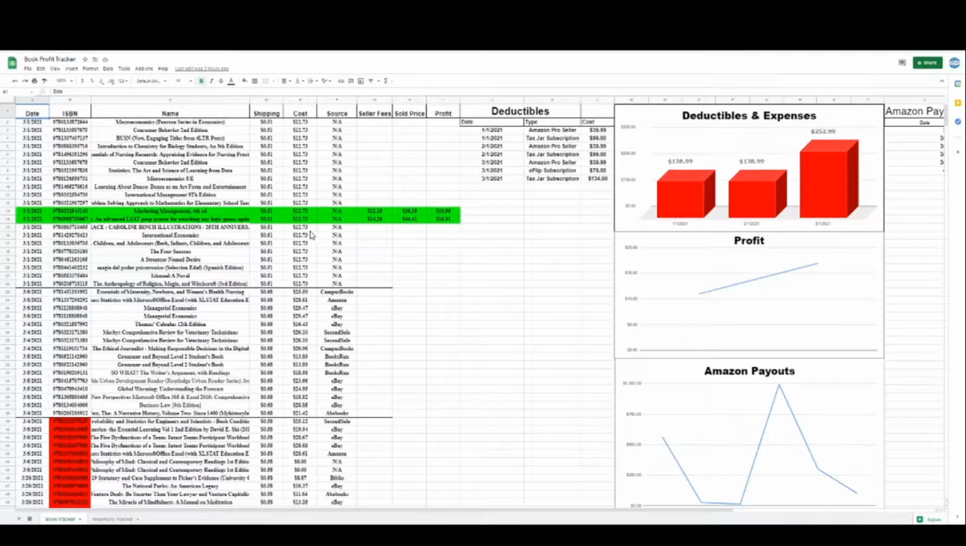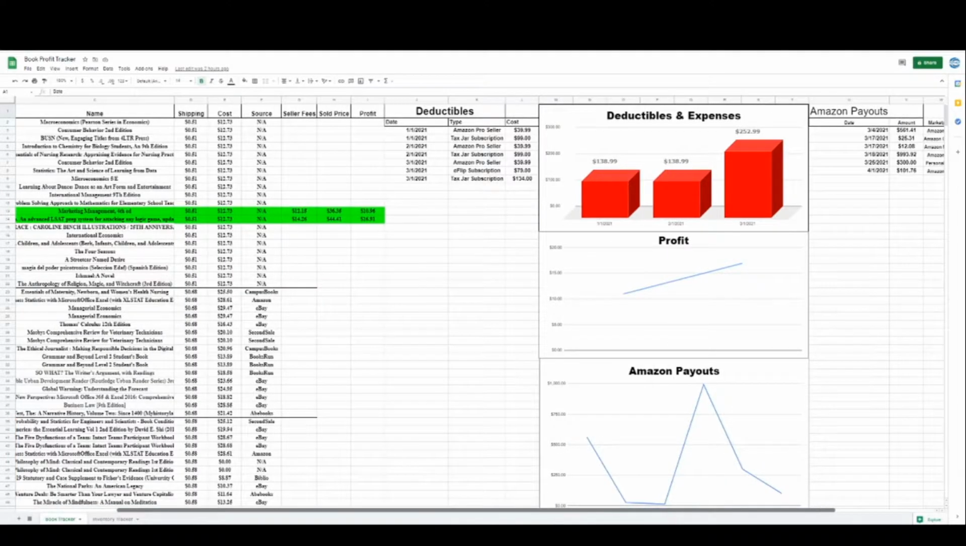And then on the right side of that, I have deductibles. So this is just to keep track of the seller fees. I have TaxJar that I have to pay for reporting sales tax because I'm tax exempt in certain states, and I have to report that stuff. The eFlip subscription, and I think if I buy supplies, it's going to come into here, but I haven't bought any yet, so that's not there.